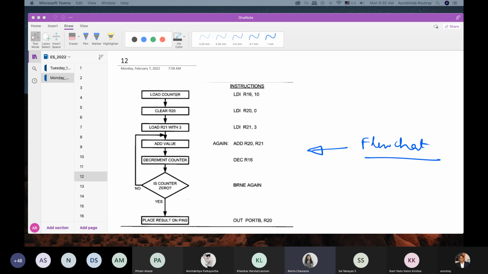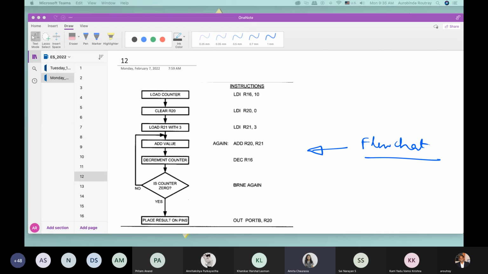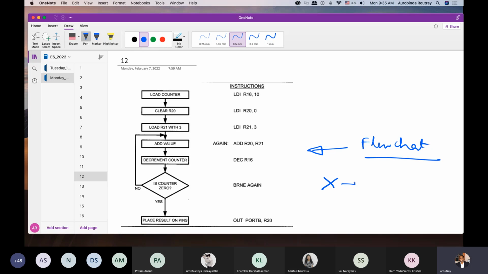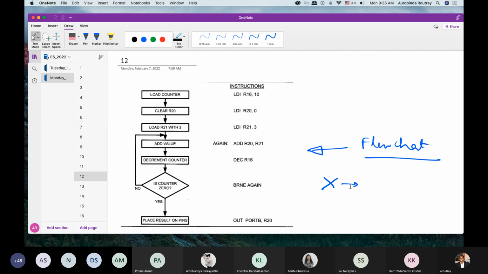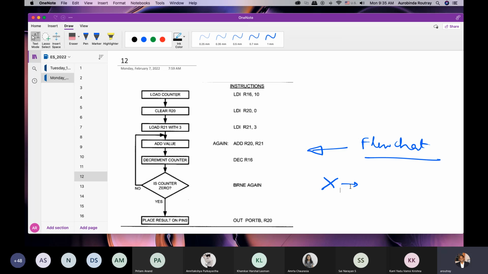Can you please repeat what you said? X register? It's a paired-up register. Which pair of registers? Z is 30 and 31. X is what? Find out. Who can answer? What is X? 26 and 27. Sairan, you say. X is? Yes, sir, 26 and 27.